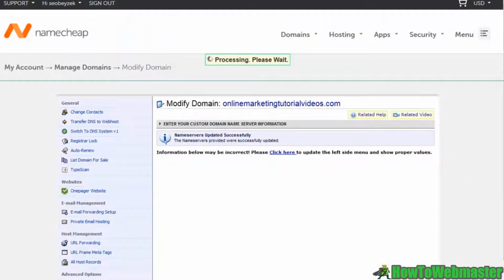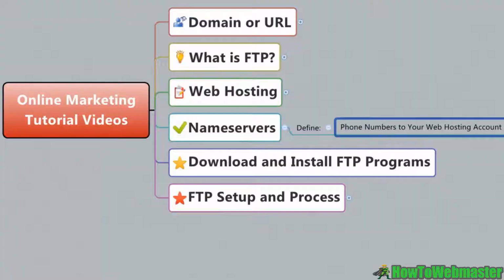Now, this can sometimes take some hours to maybe even 24 hours to propagate. The propagation process is that Namecheap now has a new phone number. So it's just like setting up a new service. Sometimes it takes a few hours for that service to actually get set up and started. Although you put those name servers in there, it may not be ready for a few hours.